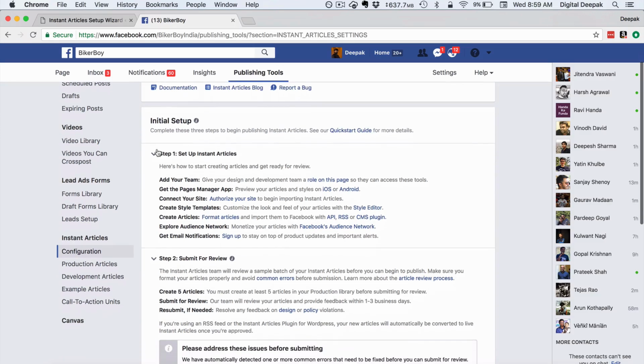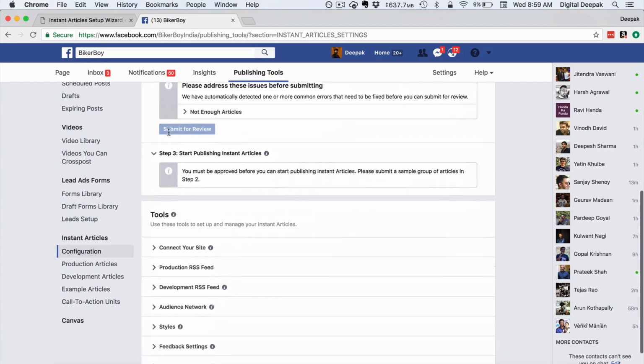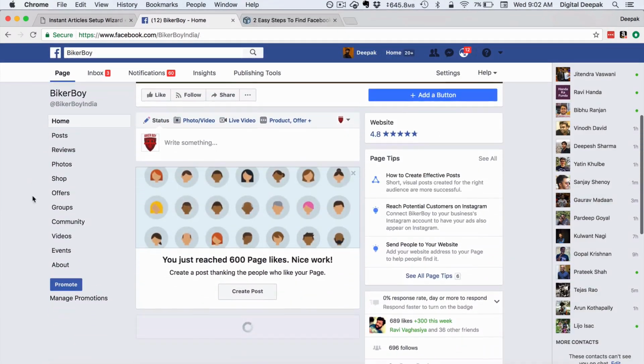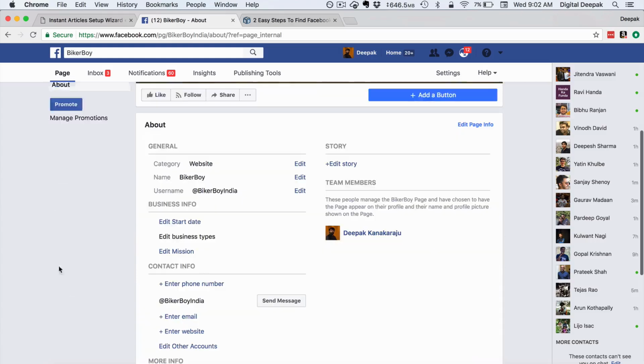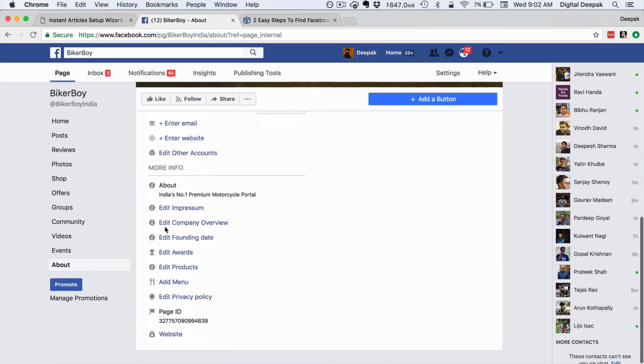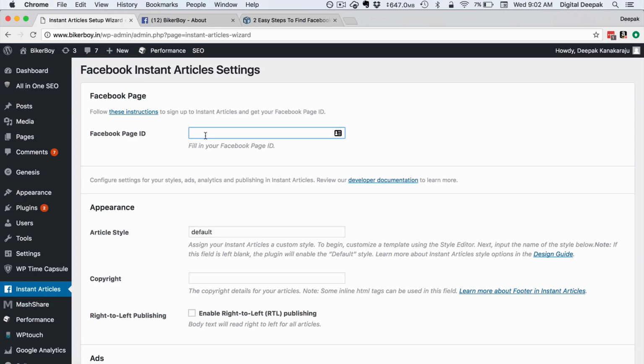So here what I would do is go to the about section and see if the page ID is available in the about section. So here I am, and if I go to the home page and click on about, and scroll down here, I will be able to fetch the page ID. It's just a number. So I'm copying this, going back to the WordPress plugin and entering the Facebook page ID here.